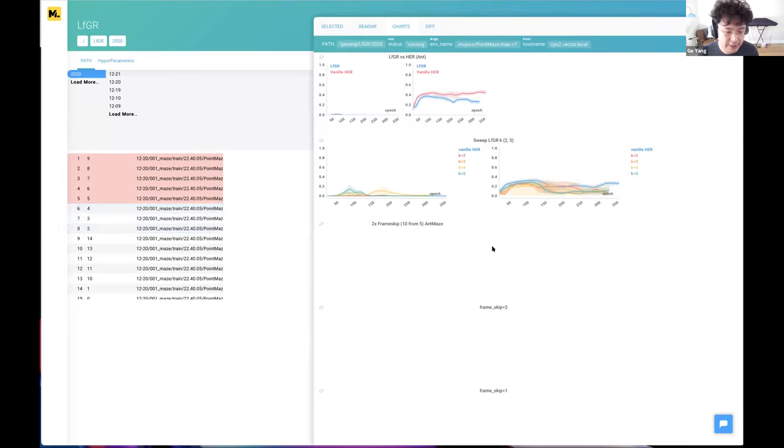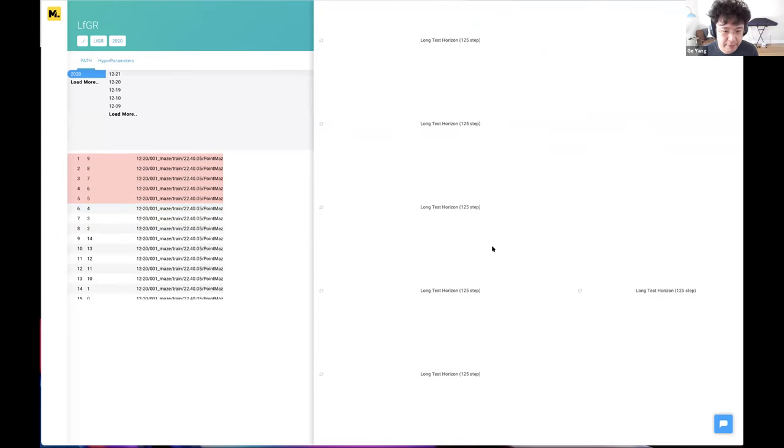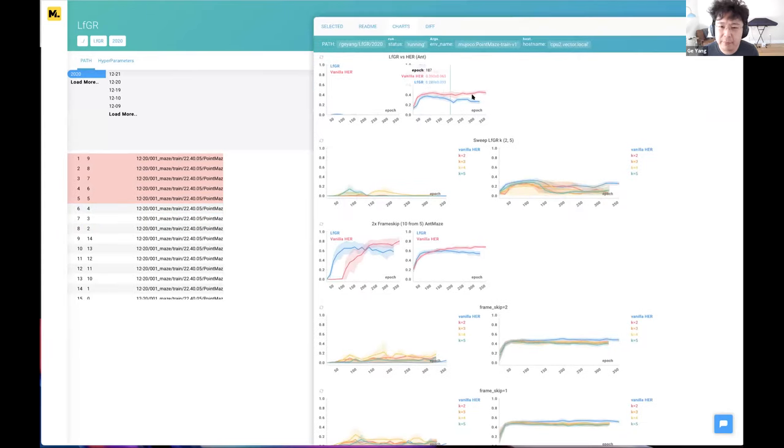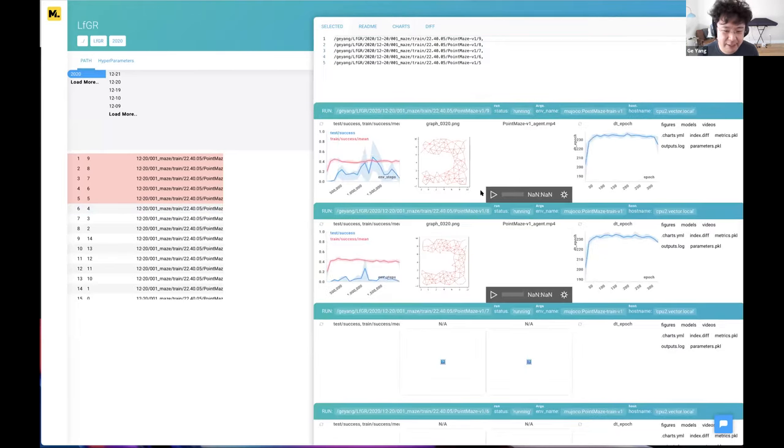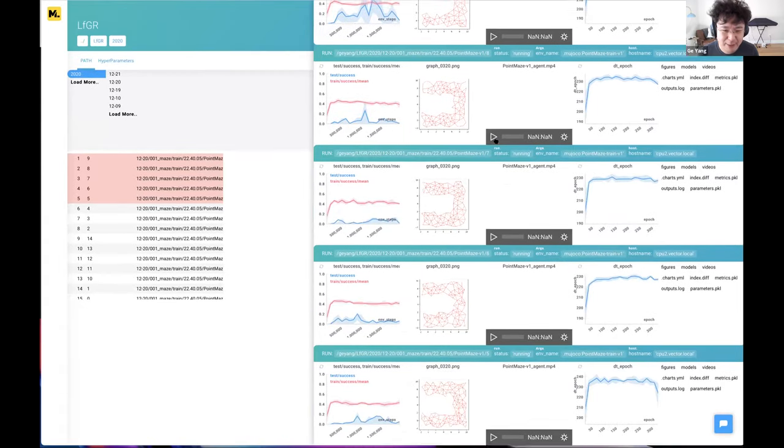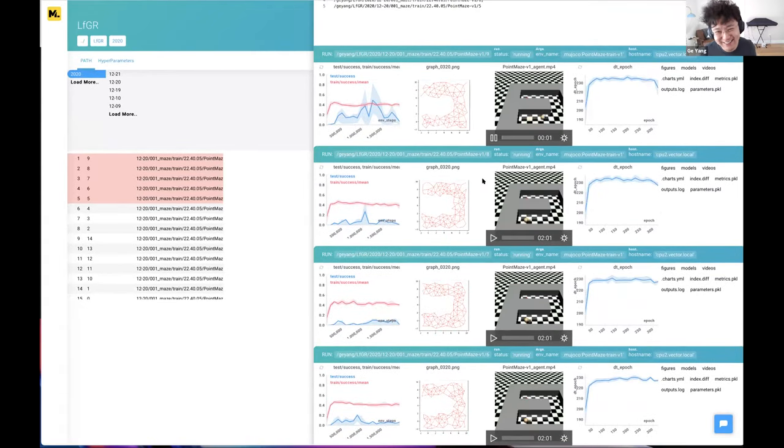These are some of the publication quality performance data we generated automatically. You can see there are the different baselines. It's all averaged properly between the seeds. And I can actually look at selected individual runs like this. And the best part is that I have videos.